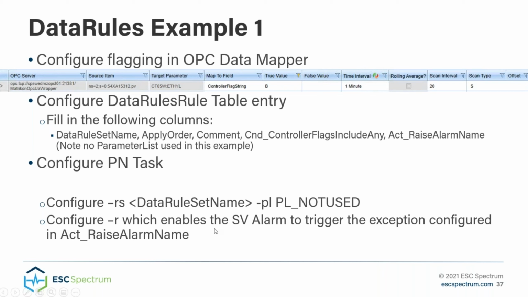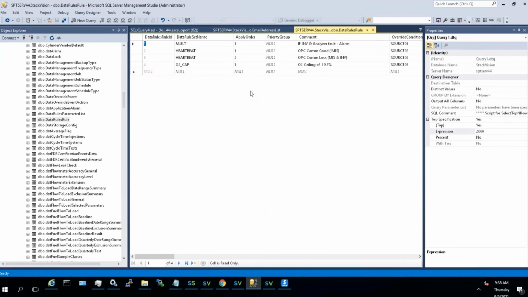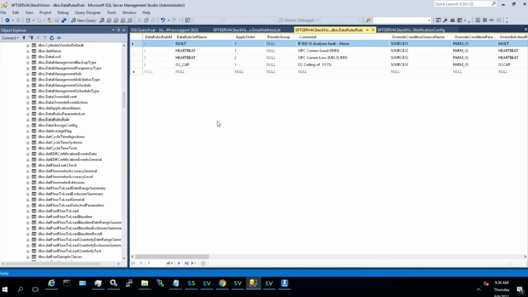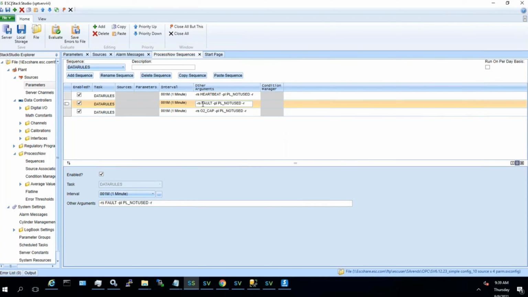All right, so example one. Okay, this is example one, which is rules rule ID 1. This guy has a rule set name of fault, representing our analyzer fault. And in StackVision or Stack Studio, the sequence data rules has the fault enabled task. Notice the rule set called fault. And notice the parameter list not used is included here. And then notice the dash R that I mentioned is included here. We need that in order for the StackVision alarm to populate.